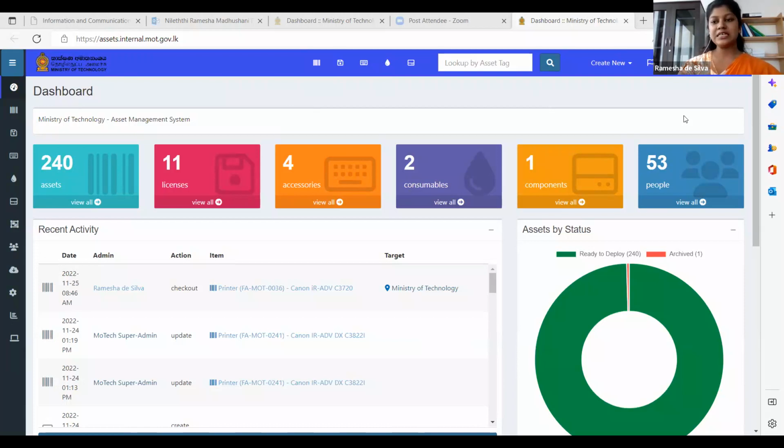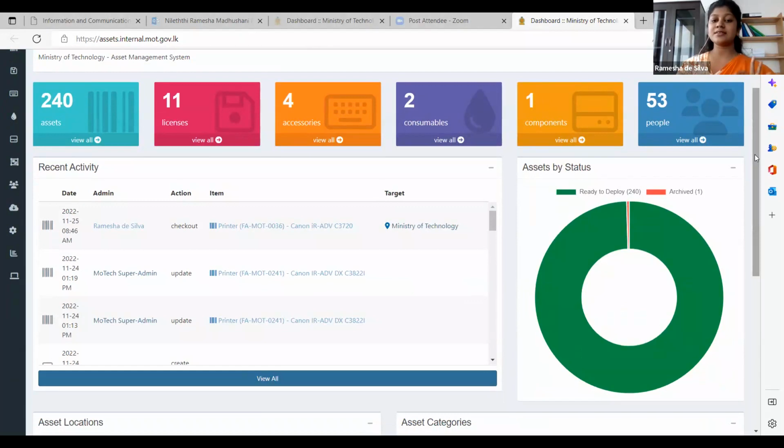Earlier I said we are going to manage not only the assets but also the licenses, accessories, consumables, and components within this system. But we are mainly focusing on assets throughout this system. It will help to 100% manage the assets within this system. And this is the asset count we currently have, license count, accessory count, consumables, components, and people who are in our system as users with several user roles.